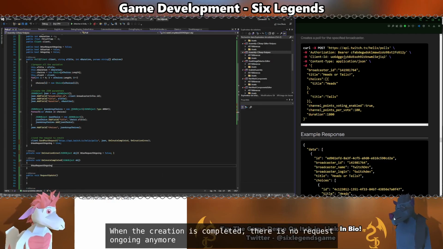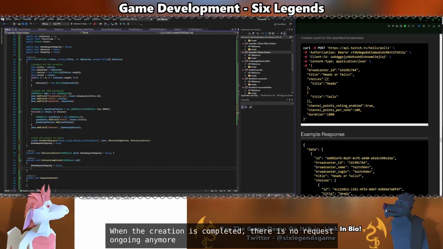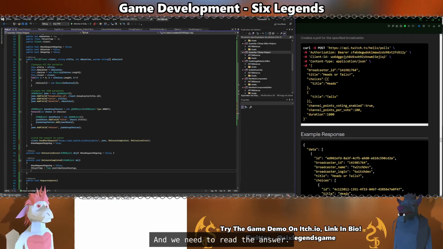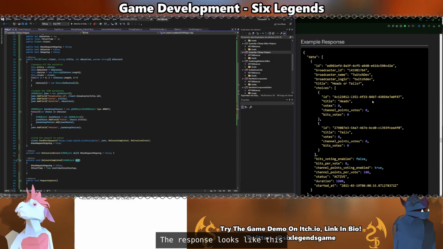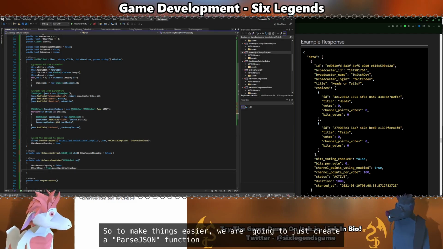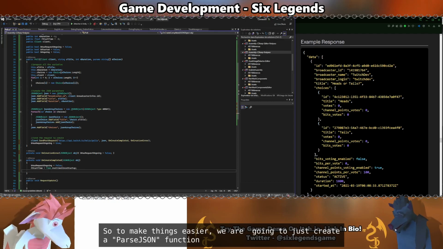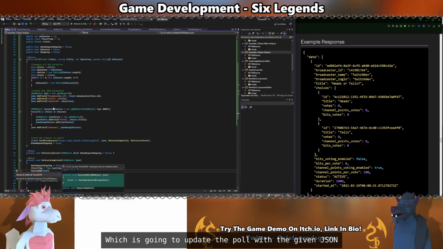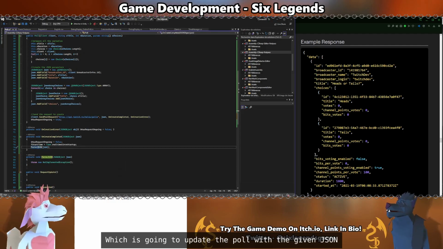When the creation is completed, there is no request ongoing anymore. We have the start time, and we need to read the answer. A response looks like this, and our request system has already converted it into a JSON object. So to make things easier, we are just going to create a parse JSON function, which is going to update the poll with the given JSON.